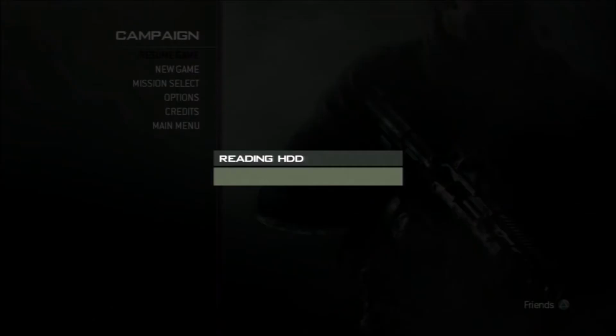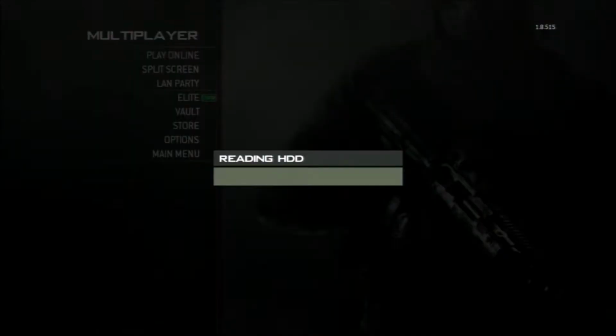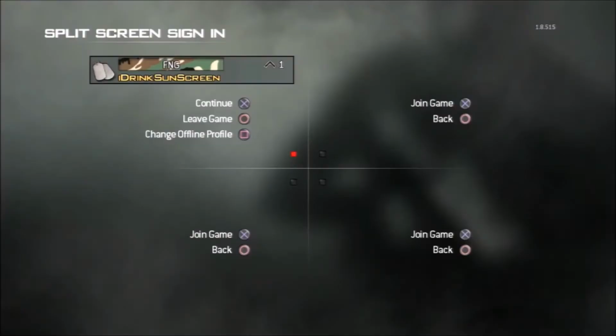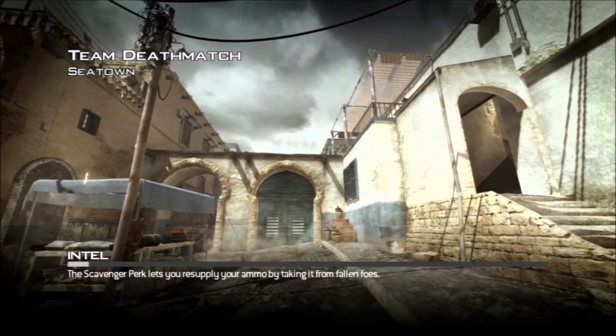Once that's done, it might say reading HDD. Doesn't matter. It's pointless. We'll give it a second. You're going to hit main menu, then multiplayer. It's important that you do everything I do in this video, because if you don't, the tool won't work for you. You must have the proper files in the save, and this is the only way to get them. So we'll just continue and start the match. The other reason we're doing this is because we need it to make a GPAD MP.